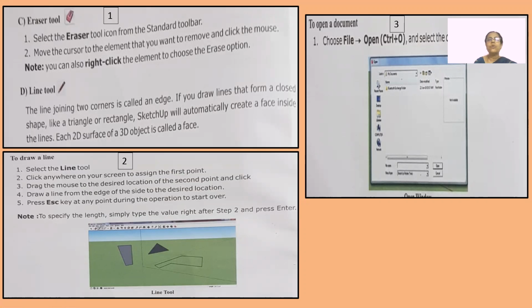Line tool is to draw lines from point to point. You can draw 2D or 3D faces and just use your push and pull tool to make it a 3D face. So you see, there are different designs that are being done with the line tool. Select the line tool, and every time you press the escape key, automatically you go to the start over again.